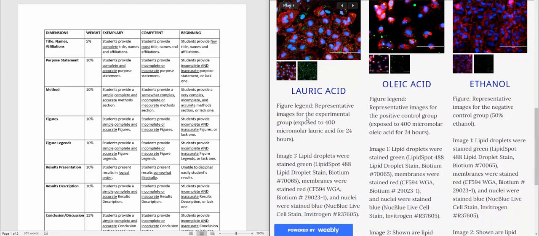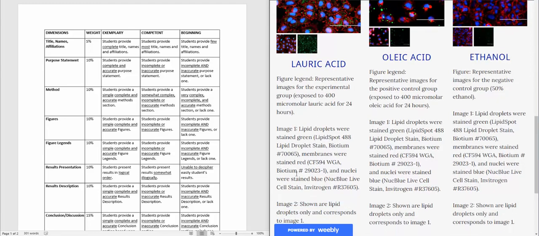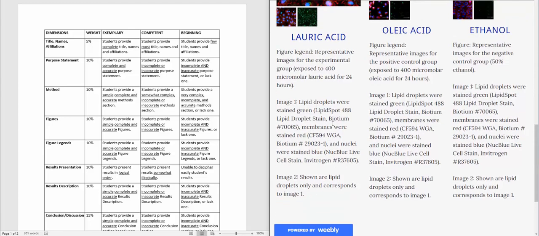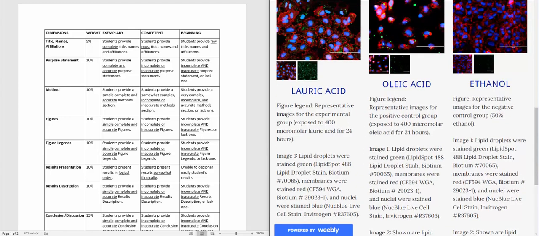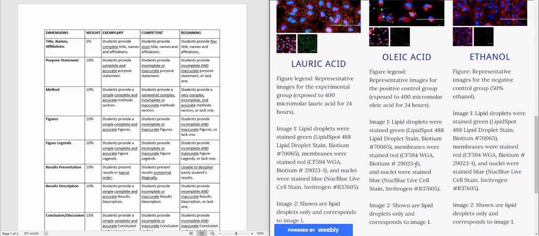And then they have, I think, very good figure legends underneath, where they describe exactly what's in the image, and what was used to stain which part. I thought that was done really well. So figures and figure legends are found here in the rubric, so make sure that they're complete and accurate. And here's a great example of some good figure legends and some figures.